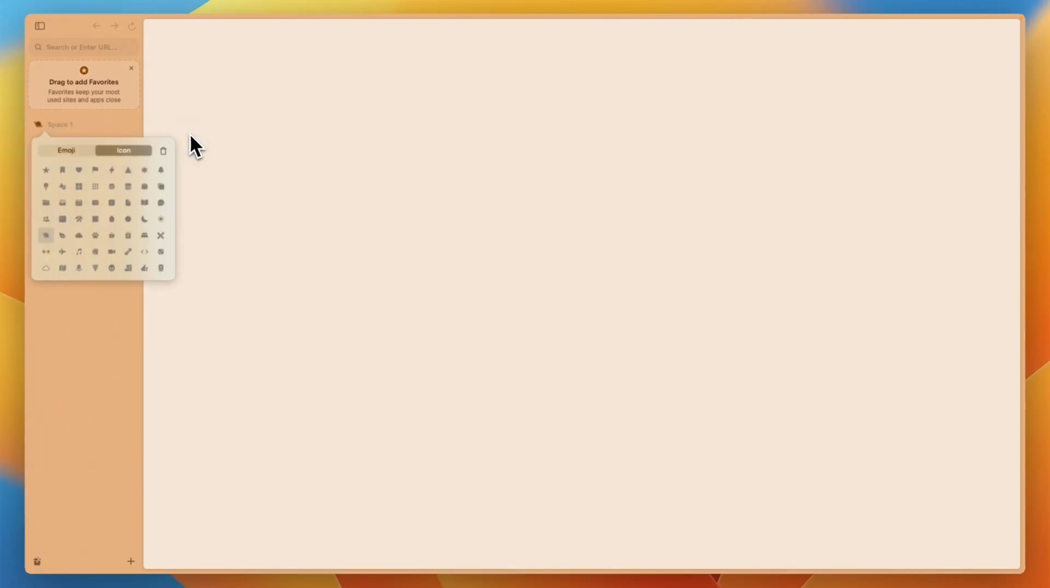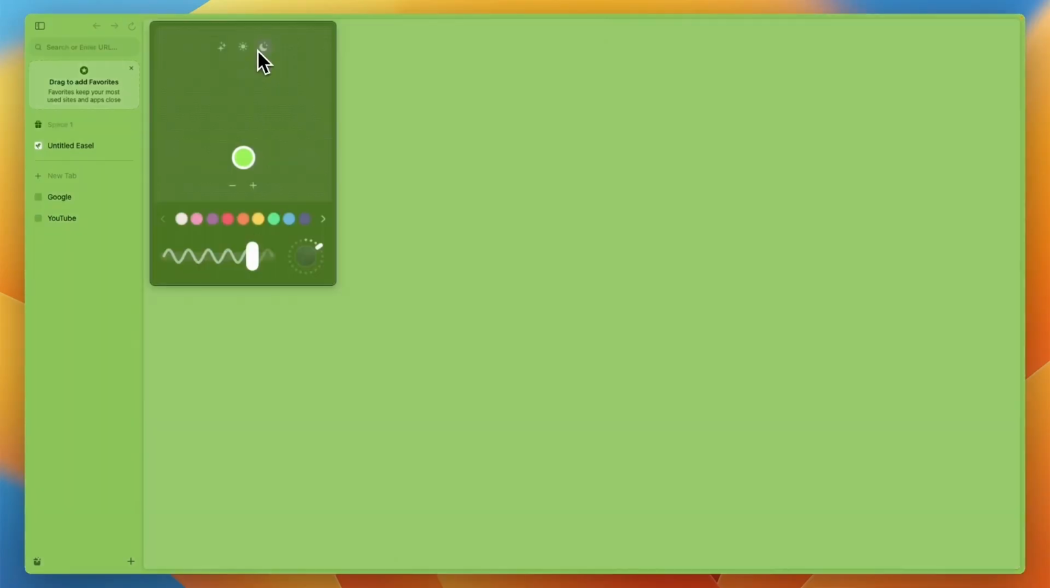And if you go to, for example, space 1 right here and click on the three dots, from here you can change your space icon. So you can select an emoji or an icon. Then you can also rename your space and edit the theme color. So right here you can just edit the color of your theme and make it light or dark.